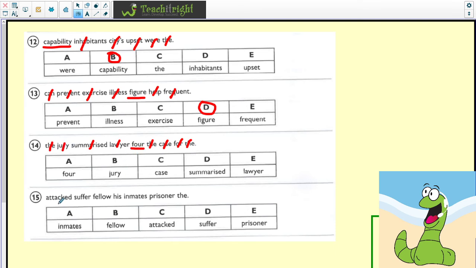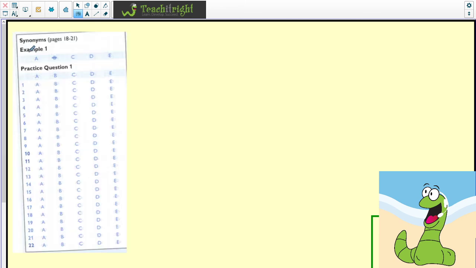And the last one: attacked, suffer, fellow, his inmates, prisoner. The prisoner attacked his fellow inmates. So suffer was the word not required. So just on 14 it would have been 4, just to circle that one. So hopefully you managed to do those reshuffled sentences okay. Let's move on to the last section.